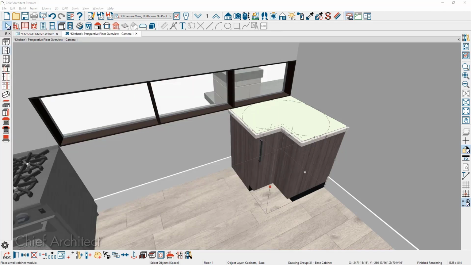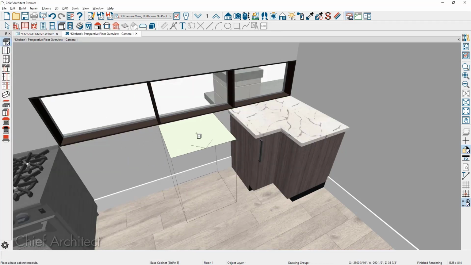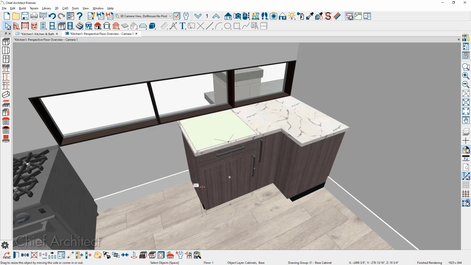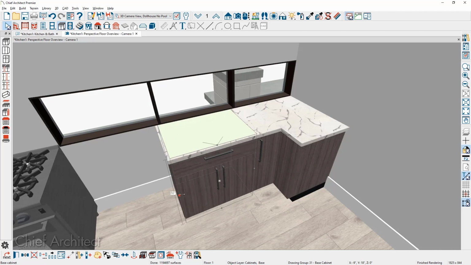Using the base cabinet tool, I'm going to place a base cabinet right next to the corner cabinet. When the cabinets place in Chief Architect, they bump and merge and form the countertop automatically for you. When you resize the cabinets, the default setting is to resize in 3-inch increments. As I bump this out, notice that it's bumping in 3-inch increments. You can set your defaults to bump in 1-inch increments or any other variation that works for you.